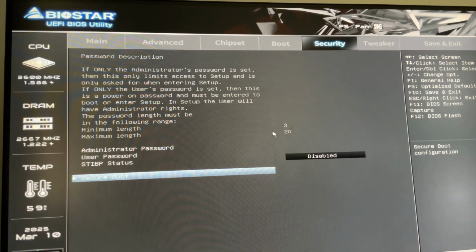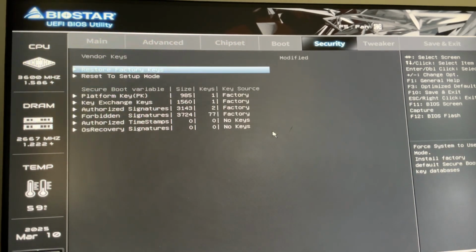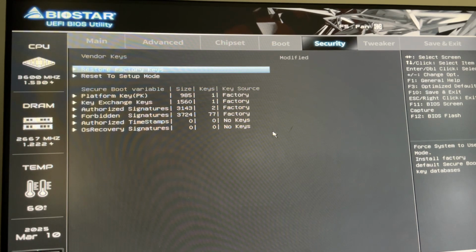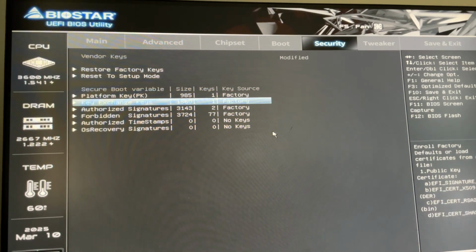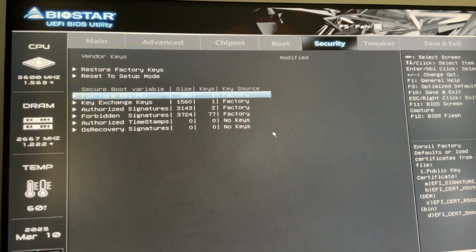What I had to do was under Secure Boot, go into key management and reset the platform keys, key exchange keys, authorized signatures, and forbidden signatures. I had to tell it to reset. F3, I think I hit, I reset these. I had to get the public keys going again.